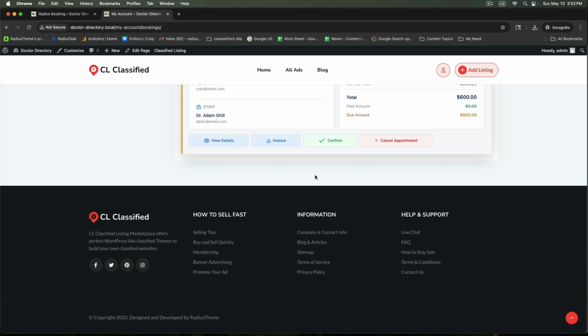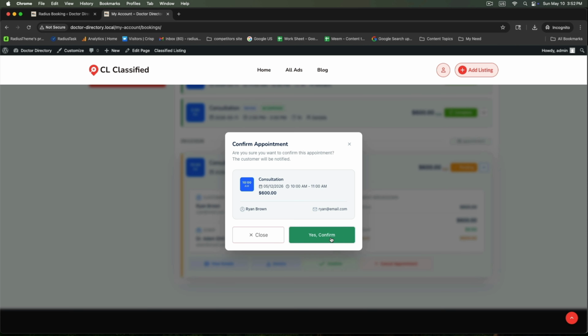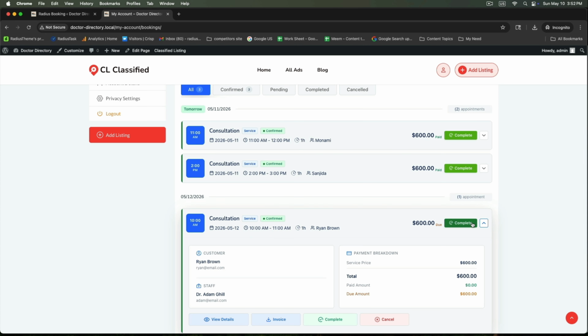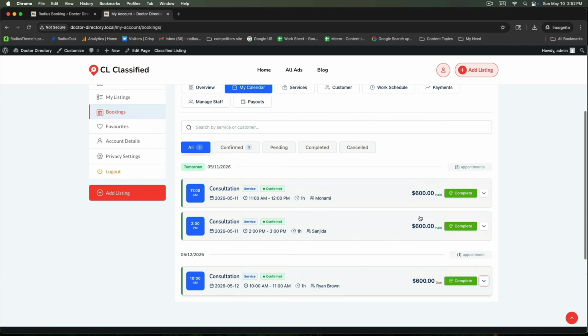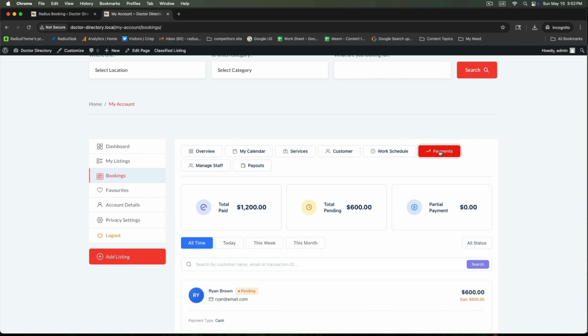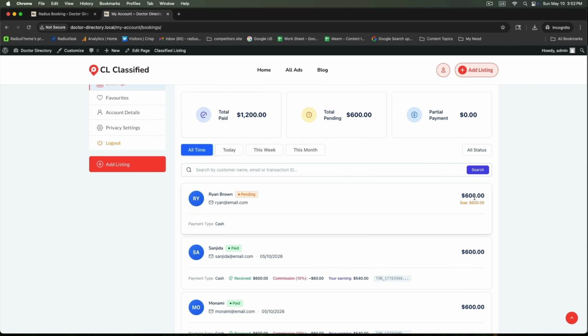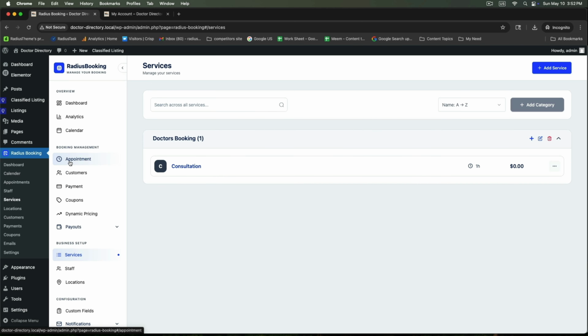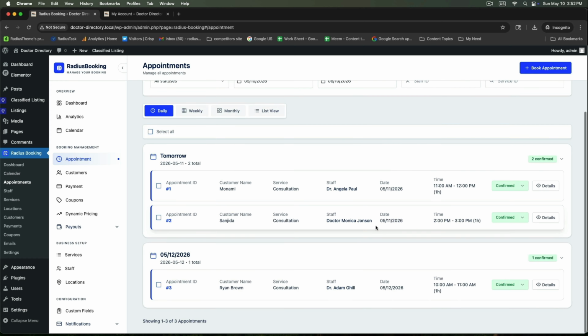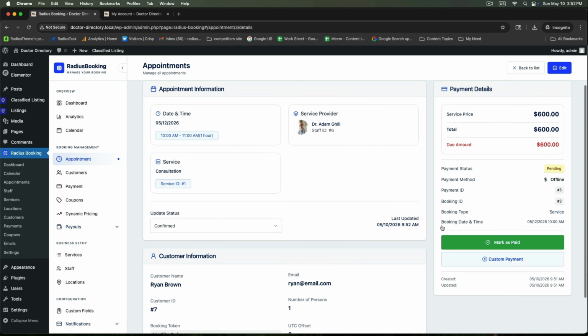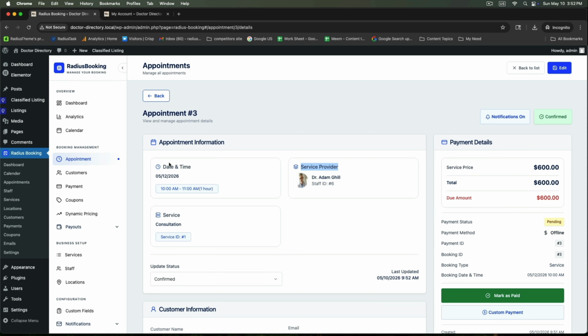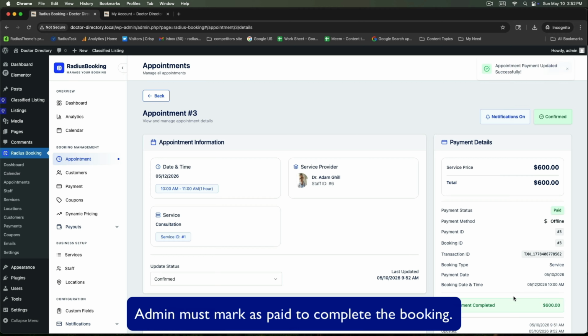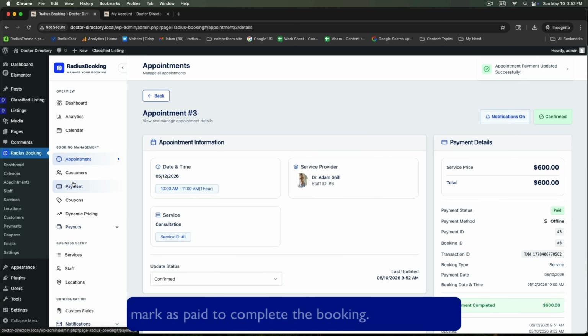Now from the doctor's dashboard, let's confirm the booking by completing the payment. Then scroll a little upward and click on Payment. Here you'll get an overview of the doctor's appointments, where the payment status is currently showing as pending. To approve it, the admin needs to confirm the payment from the admin dashboard in the next step. So head over to the Radius Booking dashboard, go to Appointments and open the recently added ID. From here, the admin must click on Mark as Paid to complete the booking process.